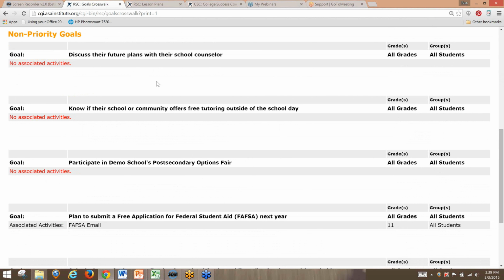And chances are, since they are non-priority goals, there may be several goals that don't have any activities to address them. And again, I would recommend keeping those goals in there and just acknowledging that, given the time and the energy that the counselors have right now, you're not addressing those goals, and so it's not realistic to think that kids are going to do these things because nobody's teaching them how to do it or helping them do them.